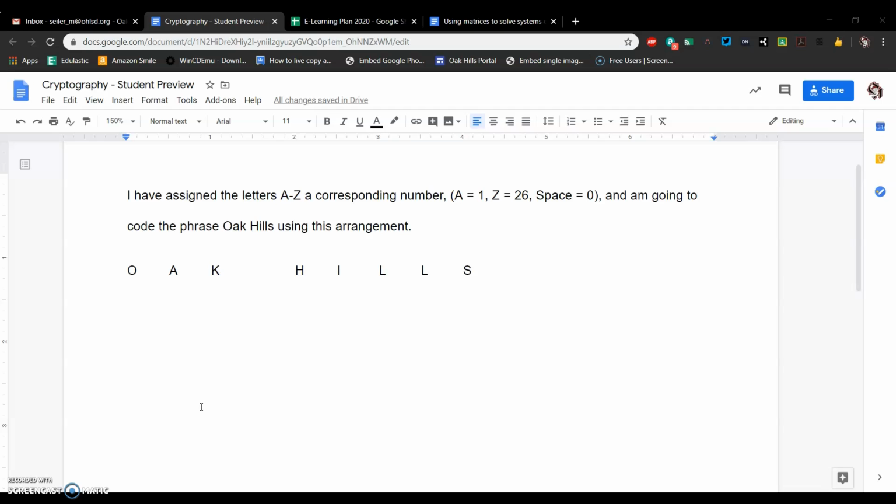So the one that we're going to look at is something simple. What we can see here is I've assigned the letters A through Z a corresponding number. A is 1, B is 2, C is 3, etc., all the way down to Z being 26. Now, because we're dealing with words and phrases, we're going to have spaces. Spaces, we're just going to assign the number 0. It needs a placeholder because we're going to be creating these matrices based upon some word, some phrase, some arrangement.